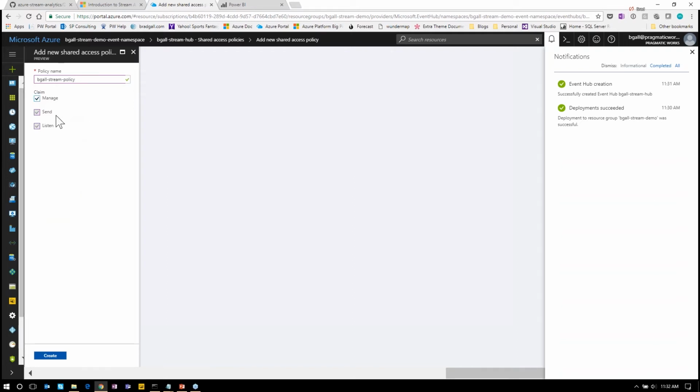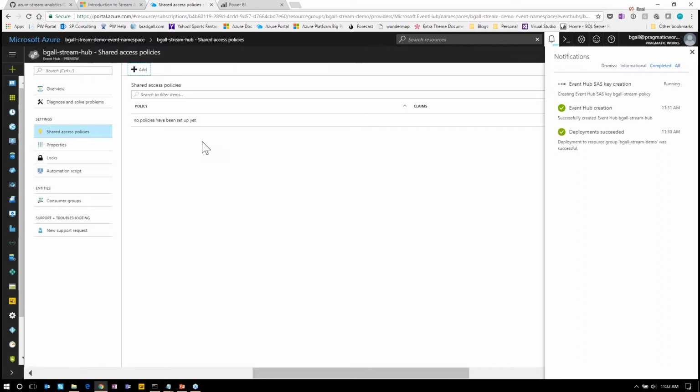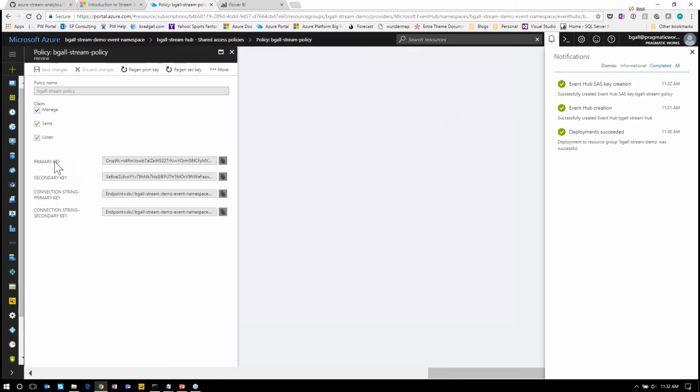You have some options there where this policy is only allowed to send data to it, or just listen to it, or we're going to go ahead and let it manage it. And that's going to create a new SAS key for us. I'm going to click on that policy now that it's created. Now what I have is a primary key, a secondary key, and a connection string that I can copy out. So we're going to grab the primary connection string.